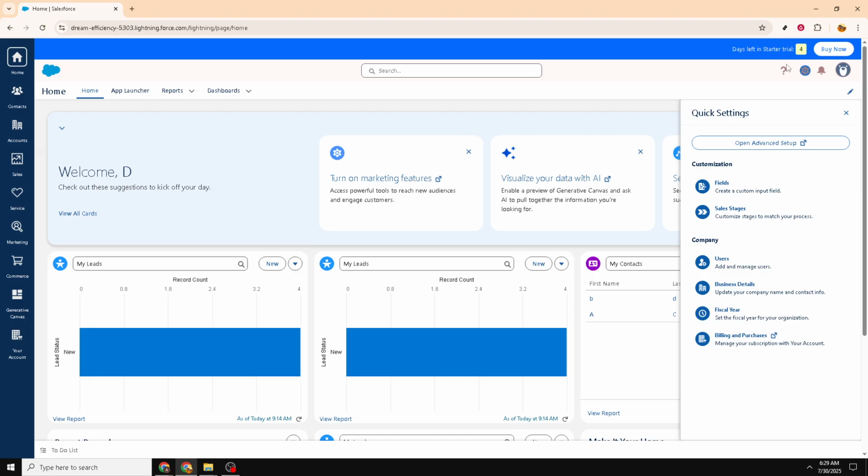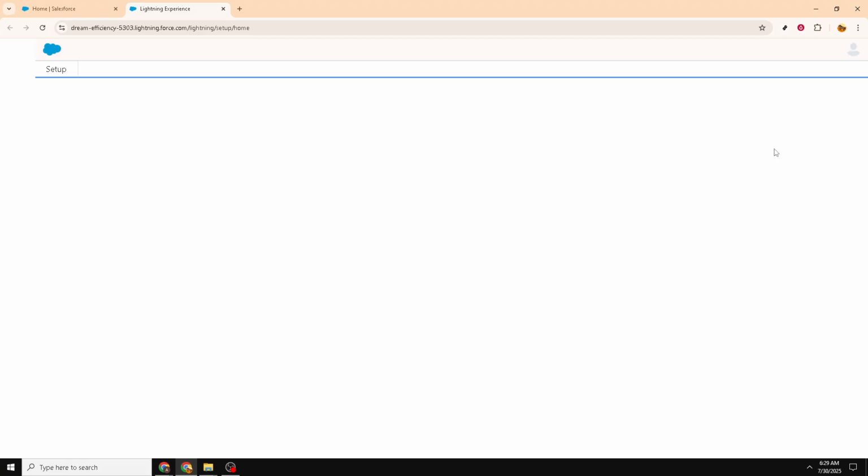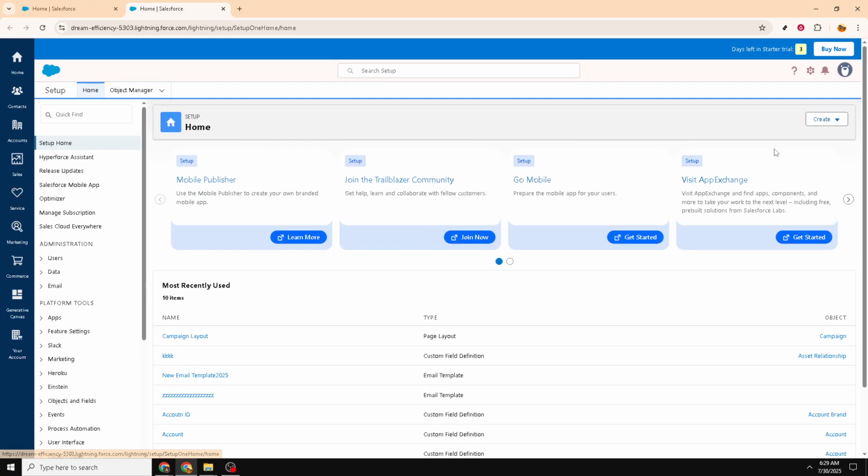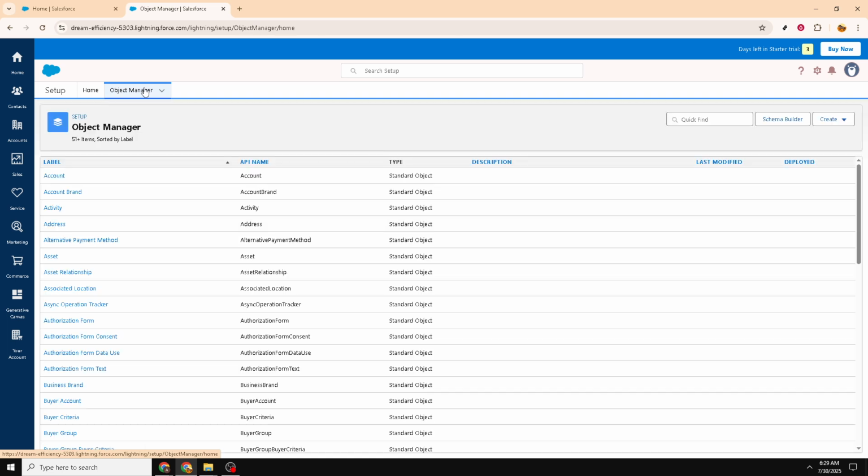After this, we'll move on by clicking on Open Advanced Setup, which will take you to more detailed options. Selecting Advanced Setup allows us to access Salesforce's more nuanced configuration tools. From this page, click on Object Manager. The Object Manager houses all the objects in your Salesforce environment, giving you the flexibility to customize and manage a wide array of settings across your objects.